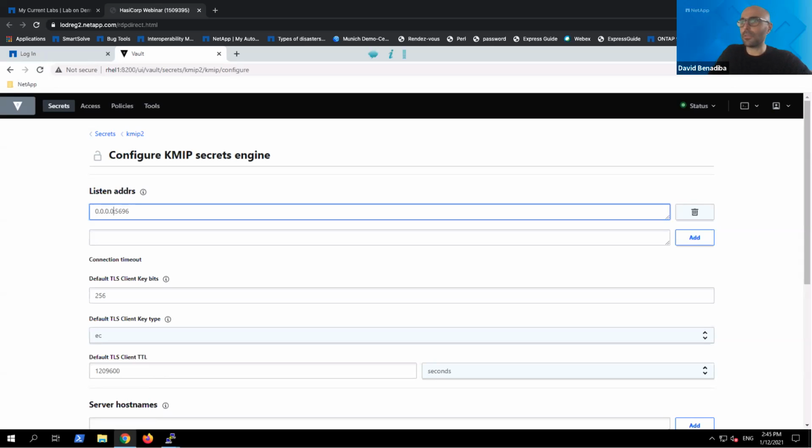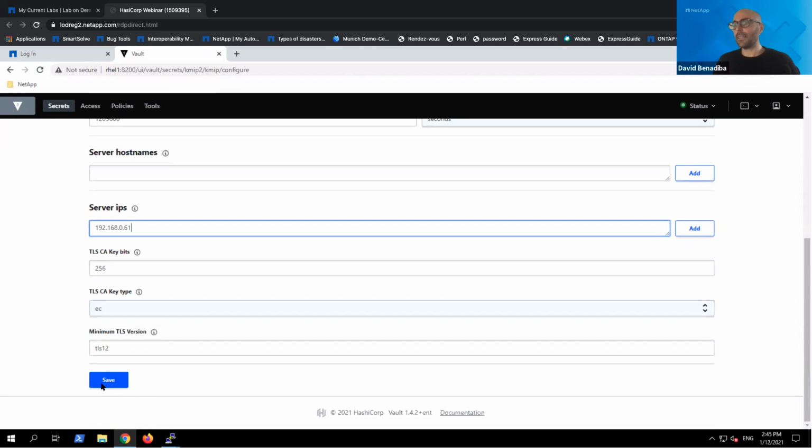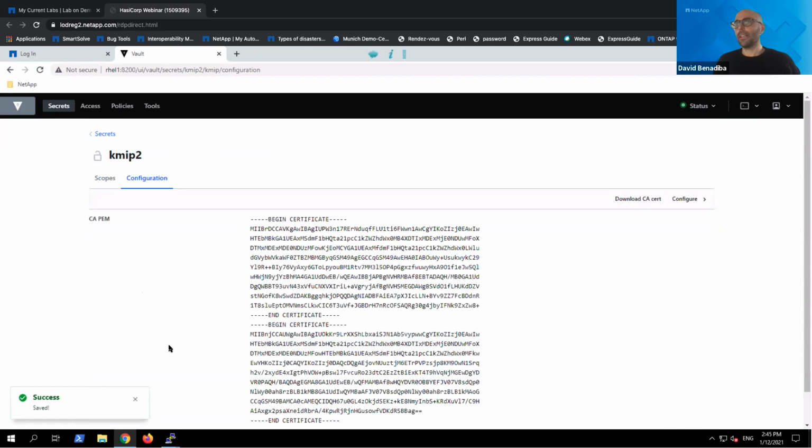0.0.0.0. So don't do it at home. The thing which is also important to configure here is the server IP. So what is my IP address for my client that is going to connect? My IP address is 192.168.0.61. This is the IP address of the Vault server itself. Then that's it. So it gives me now what we call a CA certificate.